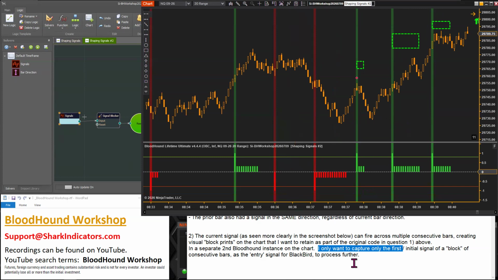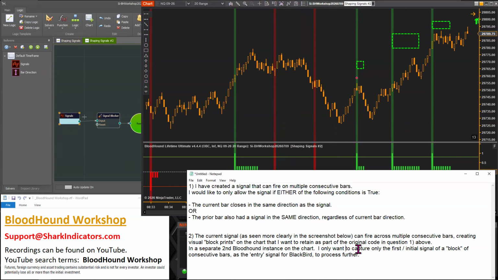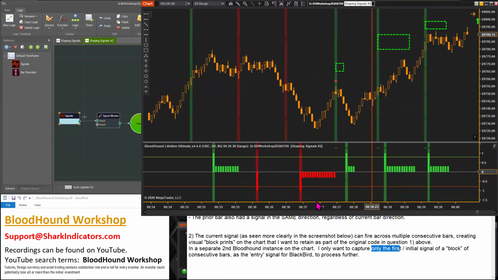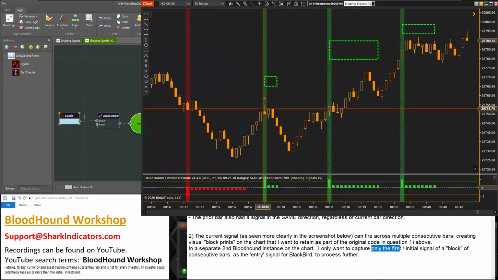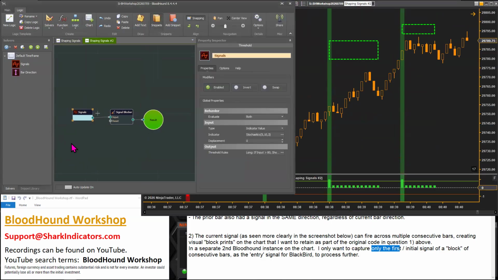Since this is just showing only the first signal, there we have it. Even though the bar direction is in the opposite direction, that is the first signal there. So we just took the signals and applied a signal blocker to it, like so.